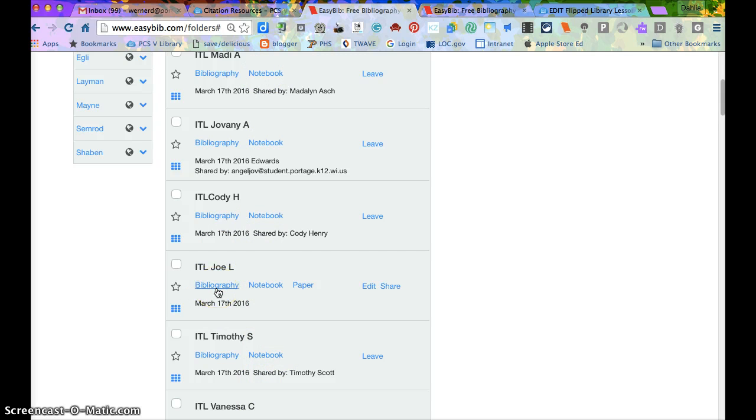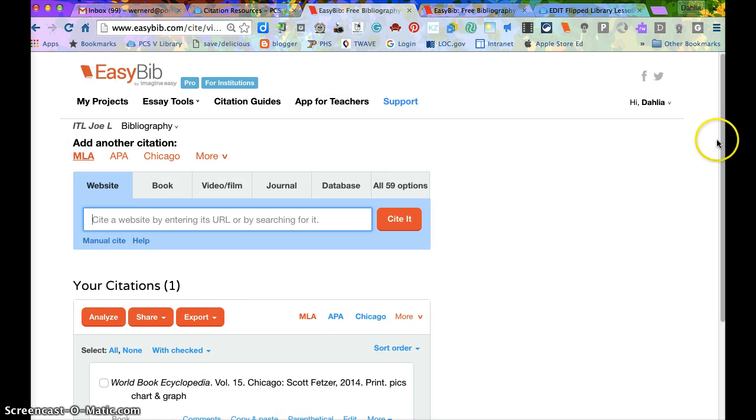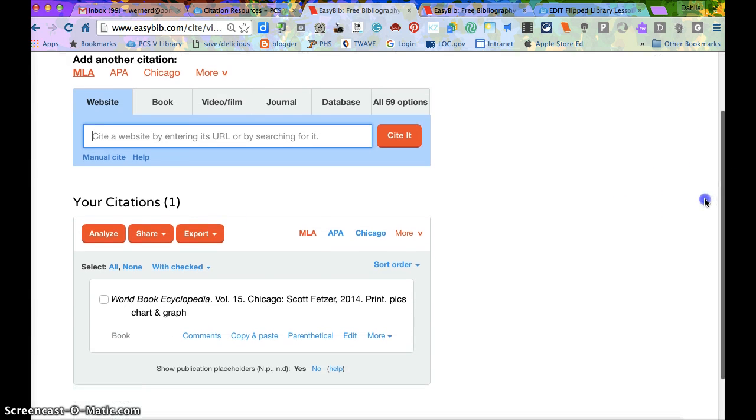Once you get to your folder, you want to click on Bibliography, and that will get you into your citation, and you'll see the last citation we created was the encyclopedia we used, and you either finished that last week or you finished it today. And what we want to do now is we want to add a book to our list of citations.